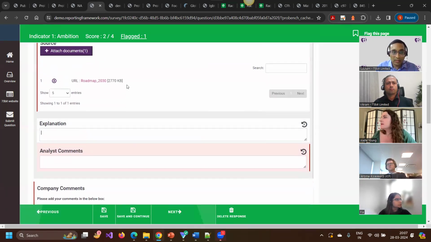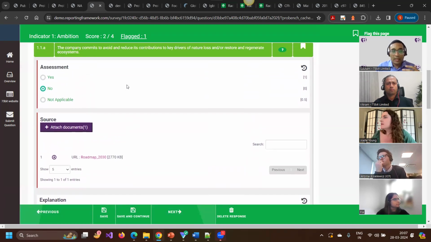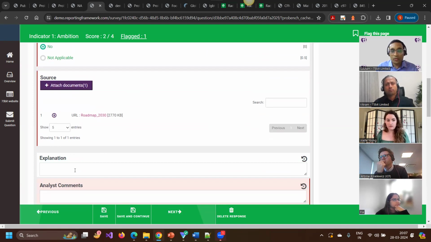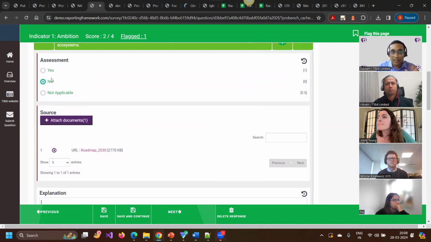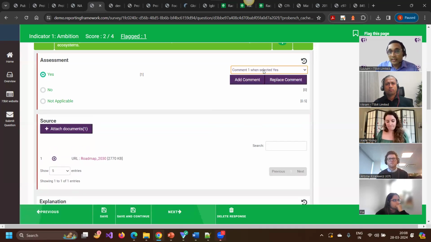So from an explanation standpoint, suppose there is a common explanation that you want for a particular question, if you select yes, there should be a default explanation that comes up, like this company is doing this policy, for consistency, so that all the companies have the same kind of explanation if a certain metric is selected. So when I click on yes, it tells me the list of predefined comments that we might be putting in.